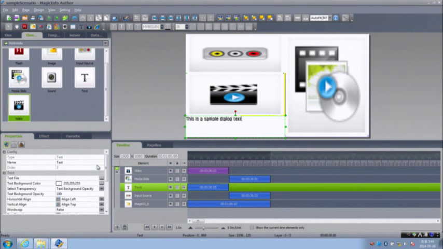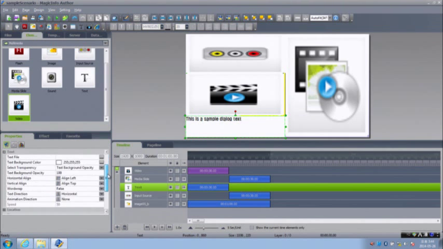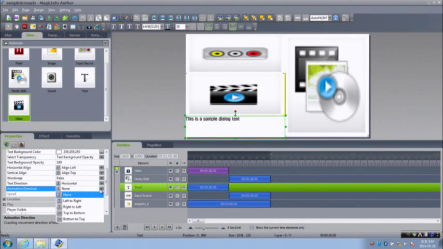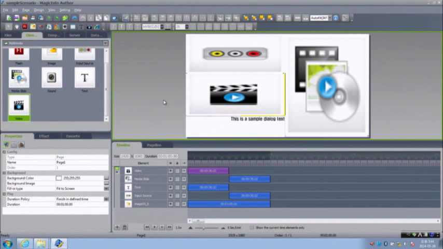Now again, look at the bottom left-hand corner. Scroll down and look for animation direction. Where there is none, choose left to right. Now our text will be scrolling from the left to the right.